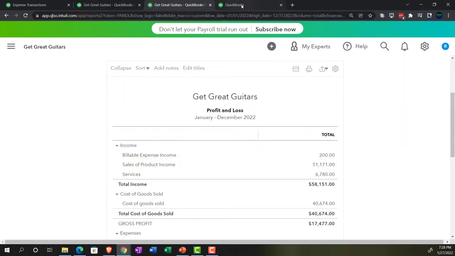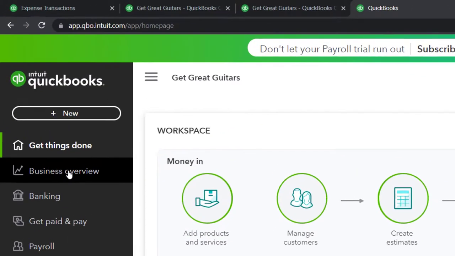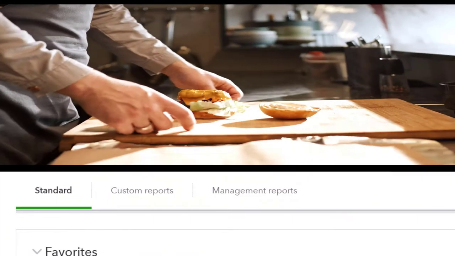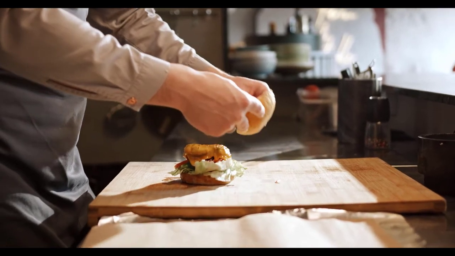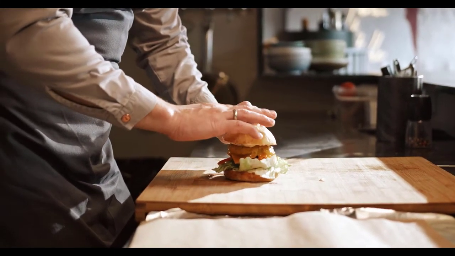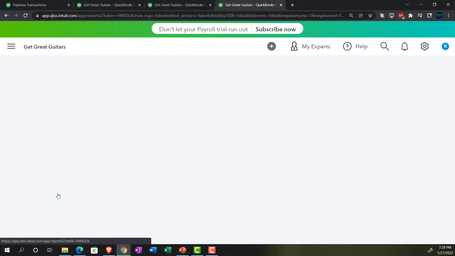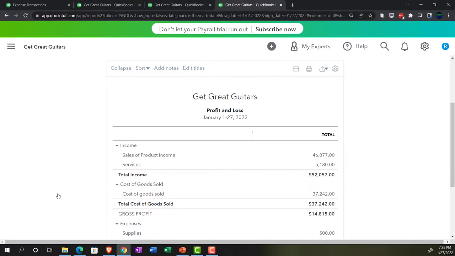Going to the tab to the right one more time. We're going to business overview. We're in the reports again. Closing the hamburger. I'm going to open a profit and loss again instead of the trial balance so we can take a look at the year to date, as well as the current month of February that we're putting data input into.